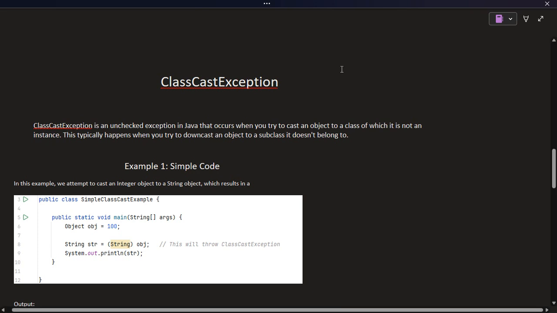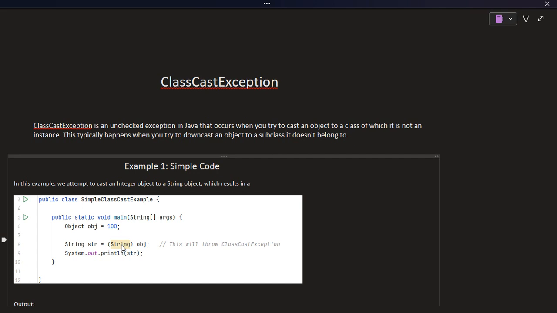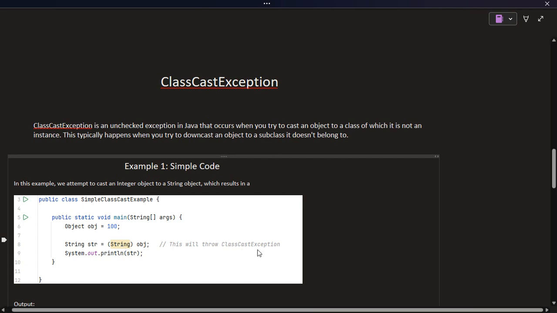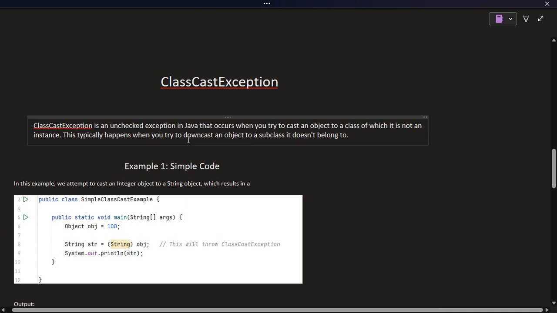Say for example, I'm using the latest IntelliJ, and here you can see the string is highlighted because the IDE is highlighting that this could be wrong code. It might throw the ClassCastException. It happens when you try to downcast an object to a subclass it doesn't belong to.